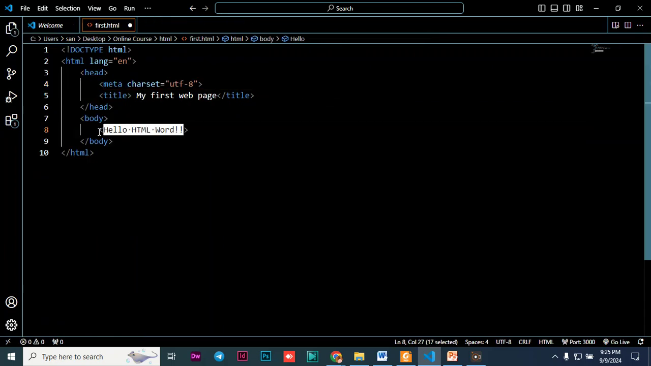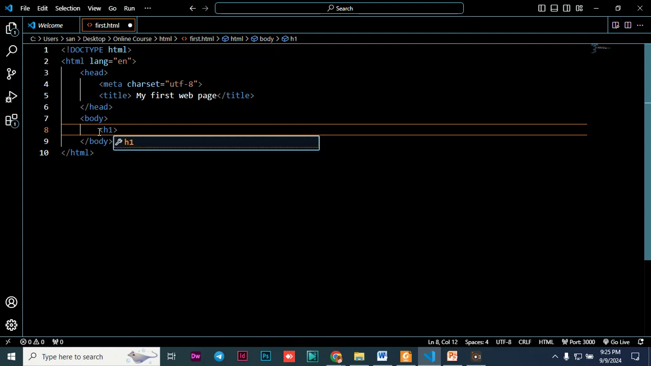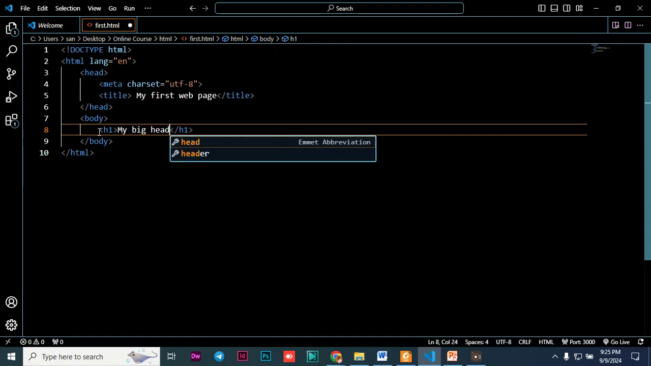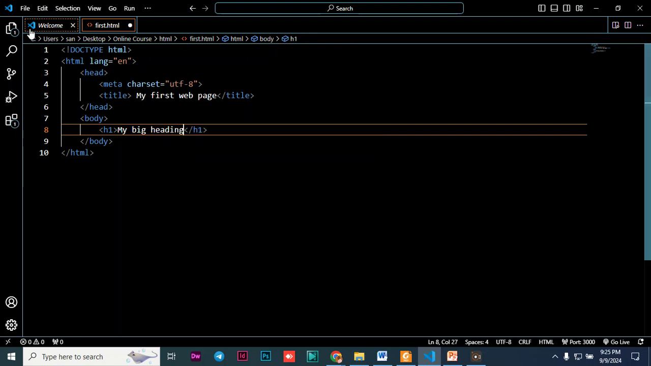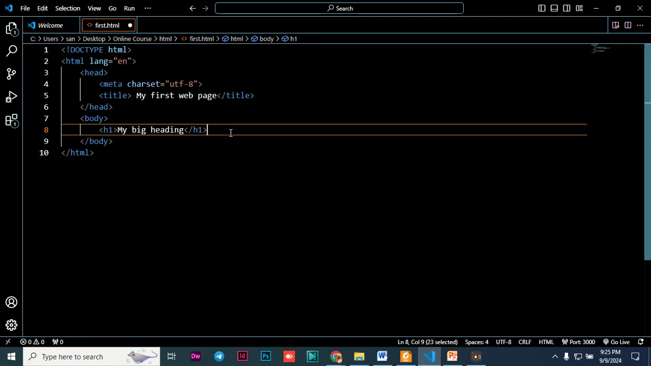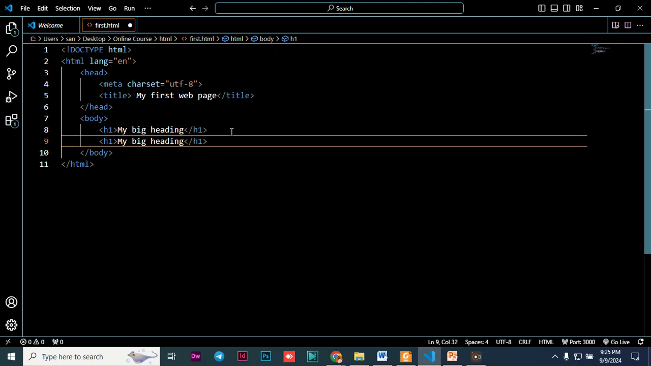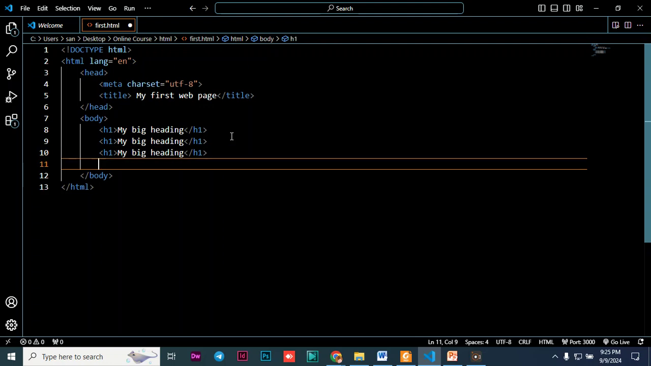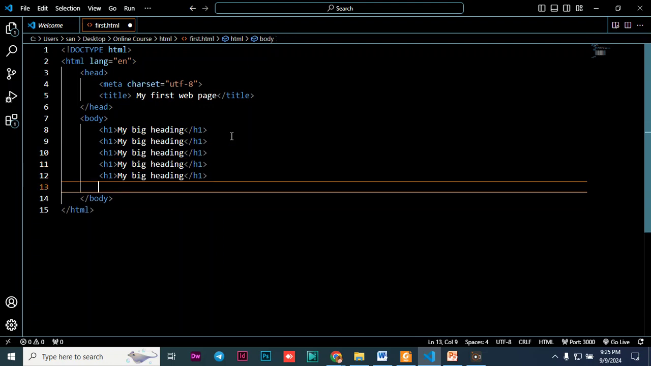So I want to write this here, and I just say h1. So this is my h1 tag. Then I can write inside there a statement like "my big heading", but the same text I want to copy six times. So I copy it, paste it here, copy it, paste it here, copy it, paste it here, copy it, paste it here, and then finally there.